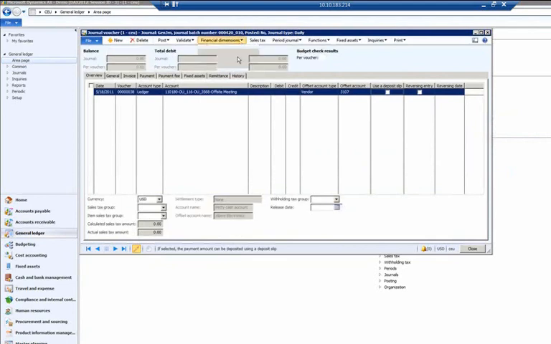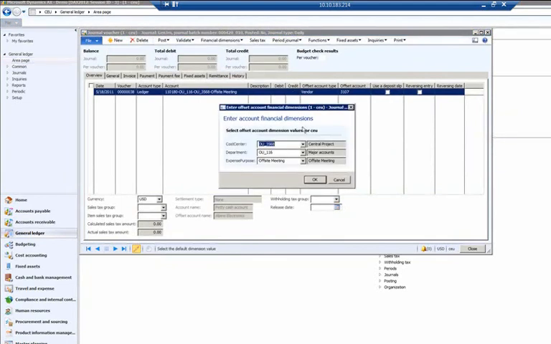So if I click financial dimensions and select offset account, you'll notice here that my cost center, my department, and my expense purpose will default into the offset account based on what I selected on the main account line of the journal voucher form. So if I wanted to select a different financial dimension value on the offset account of the journal, I could simply go to the financial dimensions for and enter it here, and it'll assign these financial dimension values separately from the main account on the journal line.